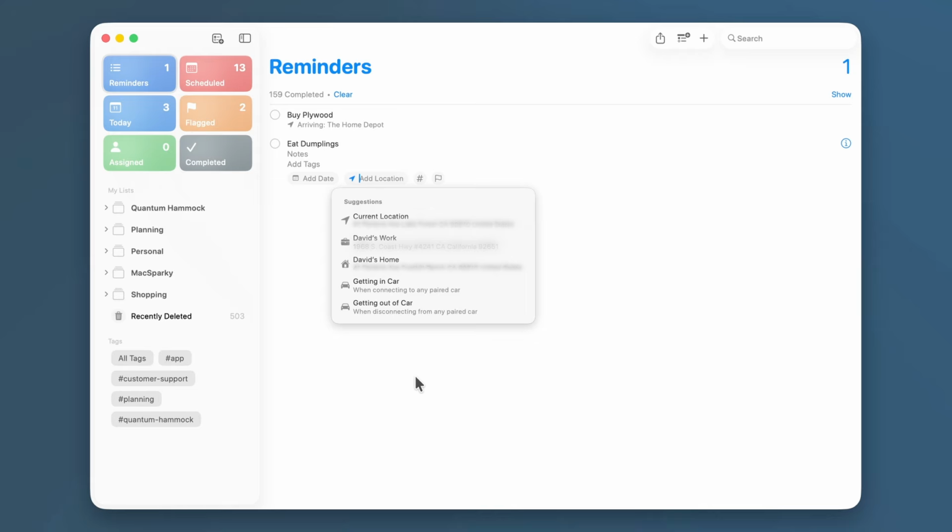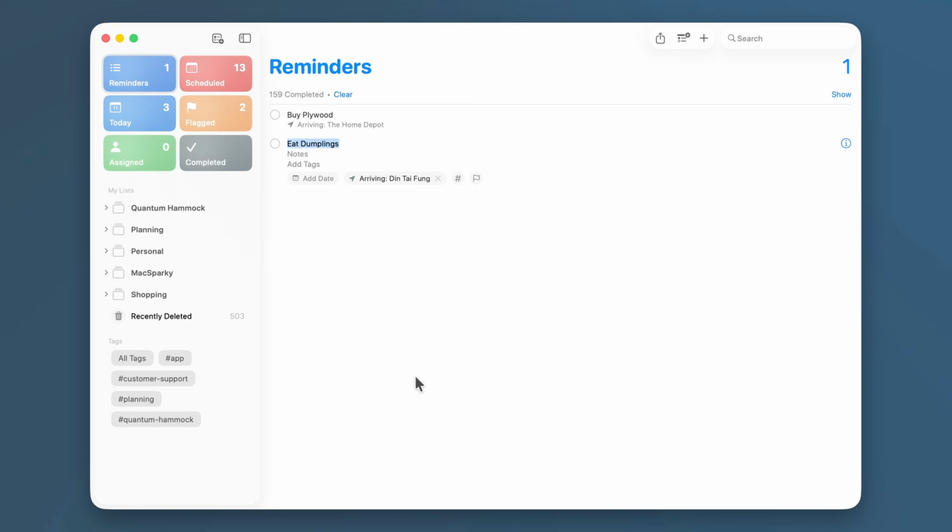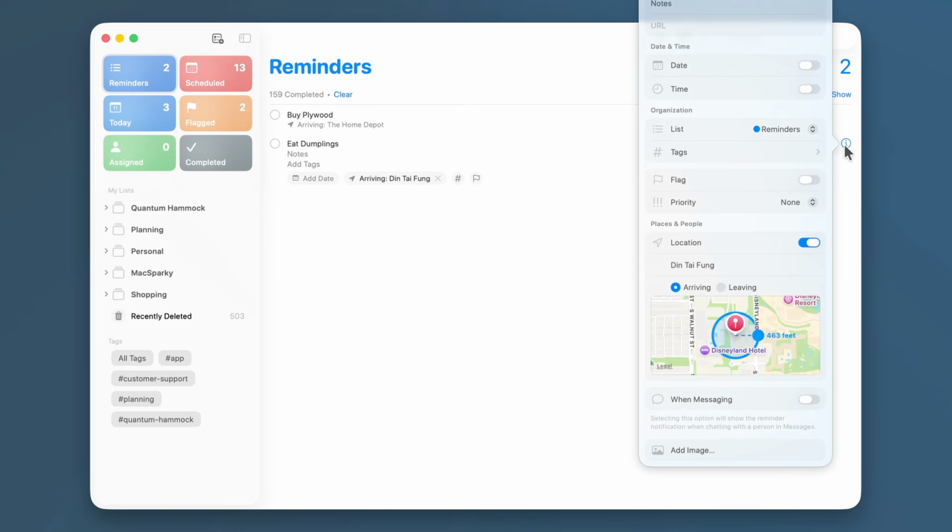But I want to go to Din Tai Fung, so I'll go ahead and type that. And you can see it gave me several of the local ones. I want to go to this one on Disneyland Drive. I'll hit enter, and now I have added a location to that item. If I go over to the information button here and get further details, you'll see that by default, it's got it showing up when I arrive, which is generally when you would want these to show up.